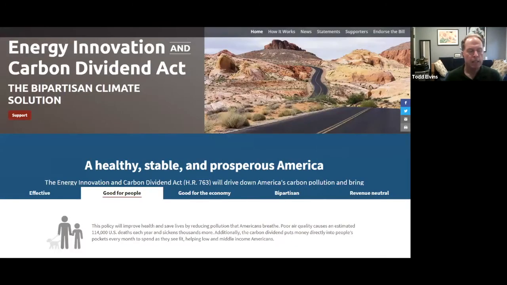As I've mentioned, an important resource is the energyinnovationact.org website. On this website, you and your community leaders can learn our 5 talking points about the bill, learn how the legislation works, and see who has endorsed the bill. You can see the navigation for this bill website in the upper right-hand corner. The pages on this website are called How It Works, News, Statements, Supporters, and Endorse the Bill.